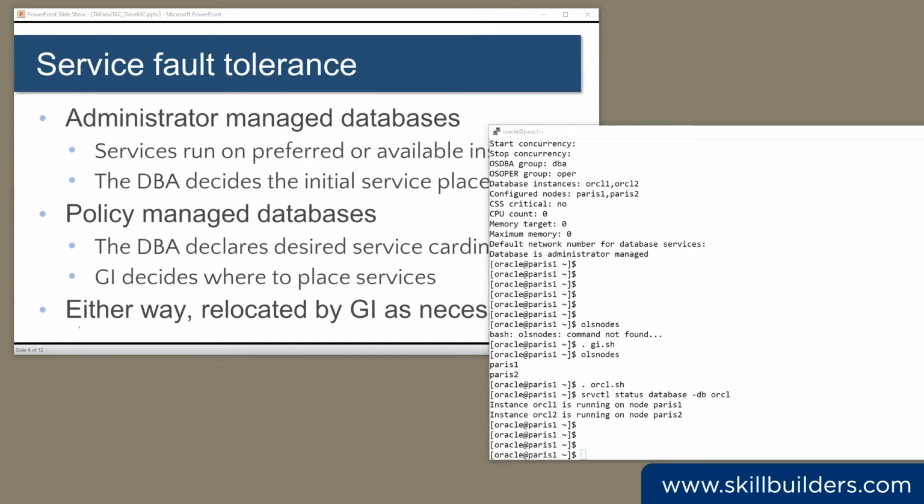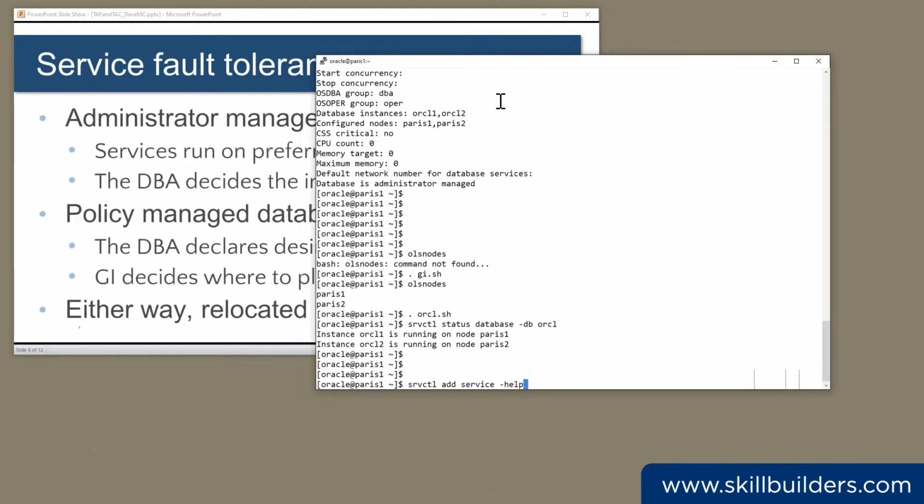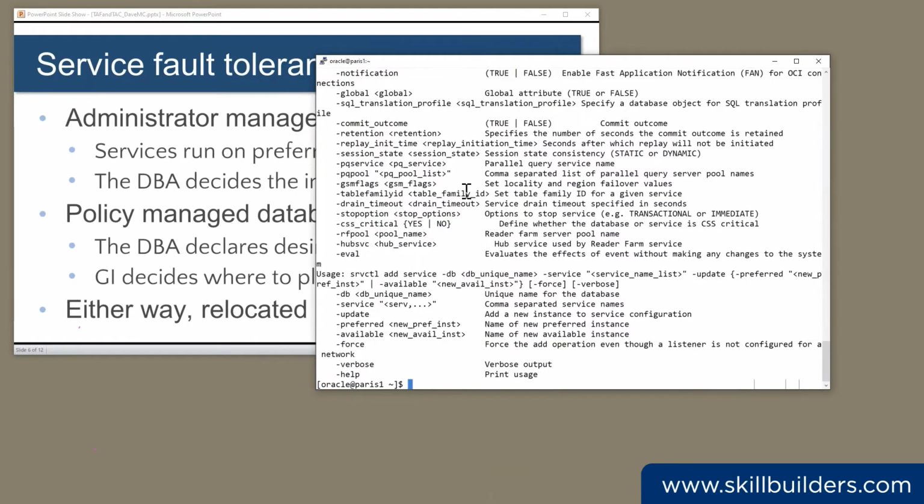So, as an example, I shall create a service. Now, I'm going to be using the standard tools for this. And to create a service, what do we use? We use the srvctl add service command. The help in the current release is fantastic, I think.